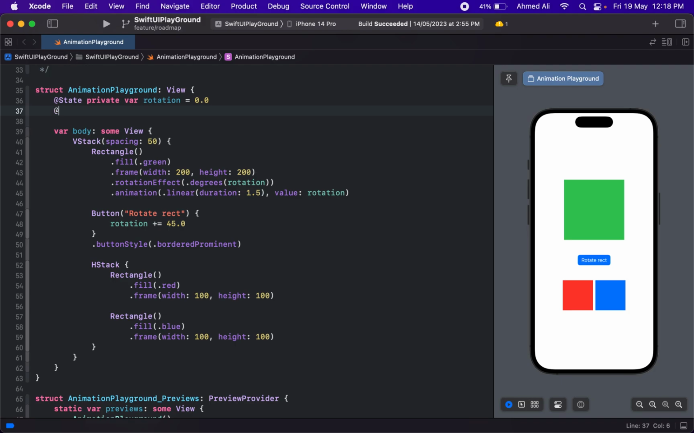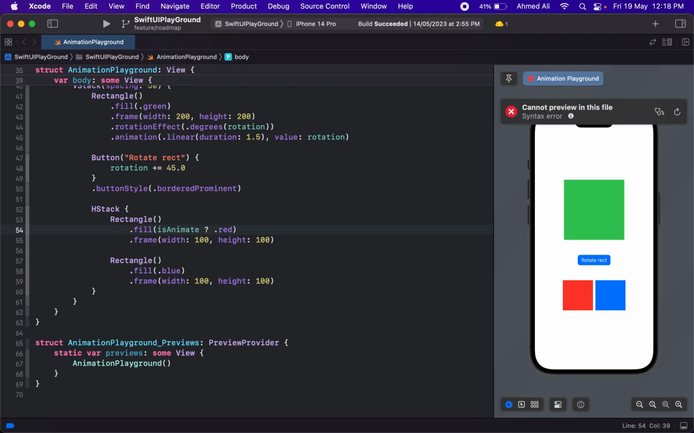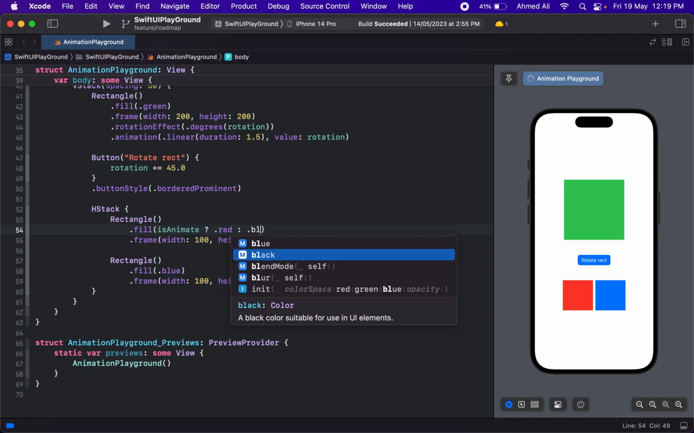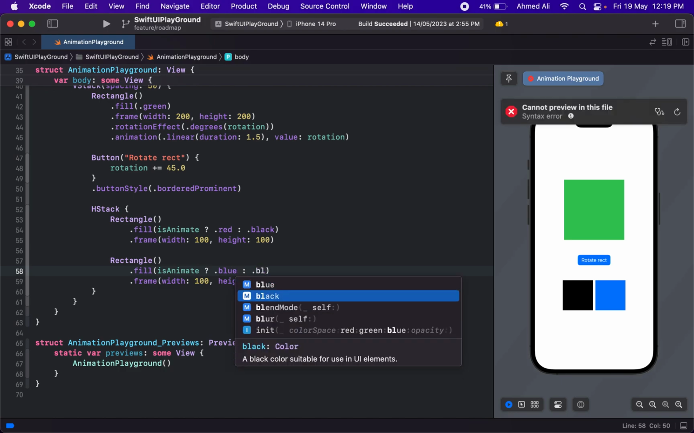And what we actually want is to change the colors for these rectangles. So we can have another state in here that says isAnimate equals false. It's a boolean state, and we can use it in here as we can use the ternary operator and check if isAnimate is true, we can use red color. If it's not, we can maybe use black. And similarly for this one, if isAnimate is true, use blue, otherwise use the black color.